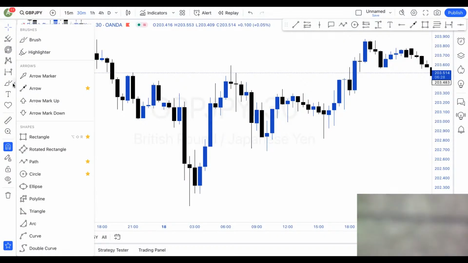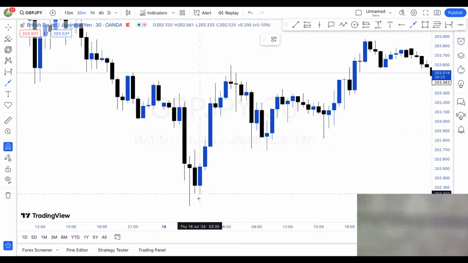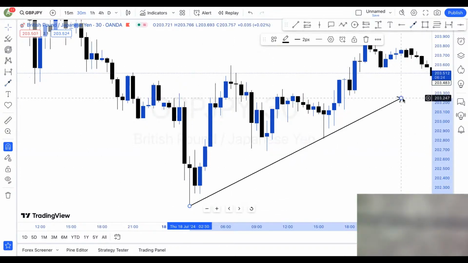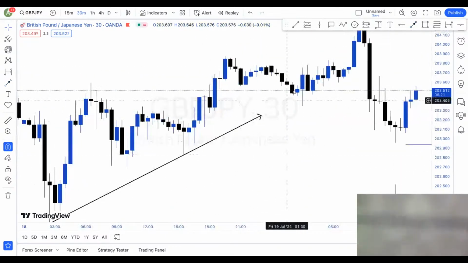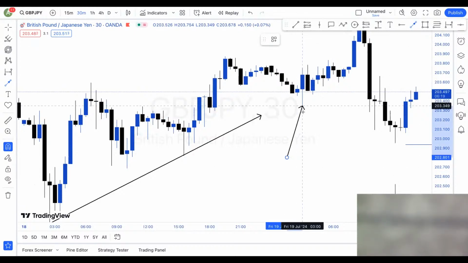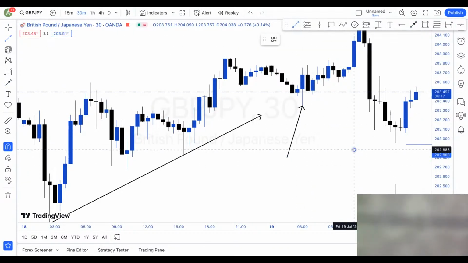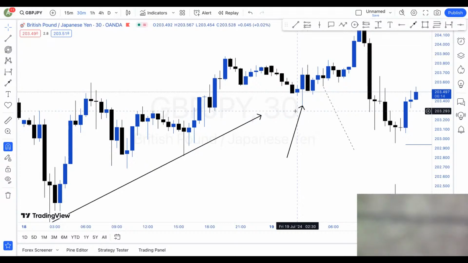Another thing that we have is arrow. Arrow and trend line work the same way, but most of the time arrow is just for you to point to something. So let's say I want to point to this. It's a different thing for me to just want to point to this. Can you see? So arrow works differently.